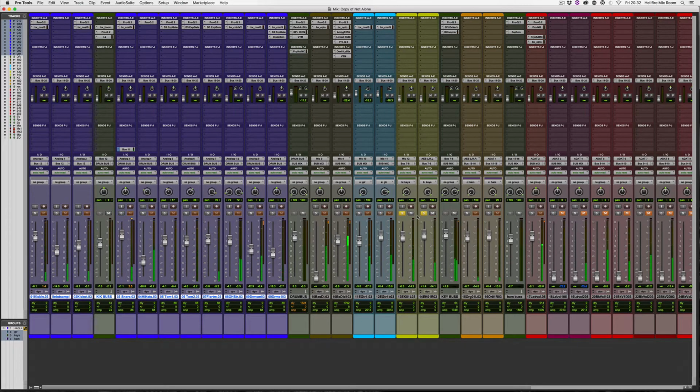Piano. Organ. Now I'm going to probably use a lot of the plate reverb on the organ, so I don't need much of the room tone. Vocal.